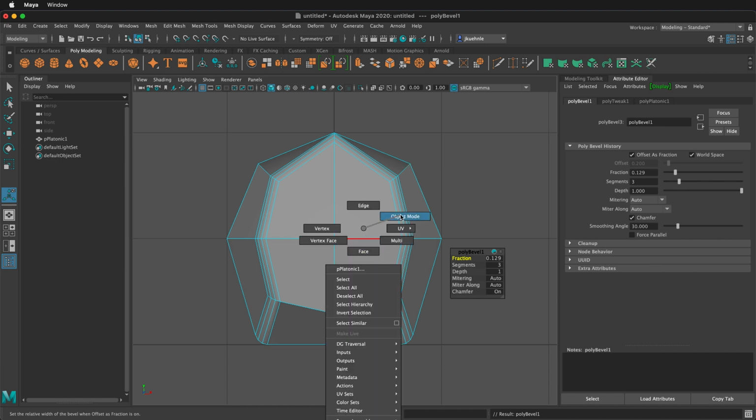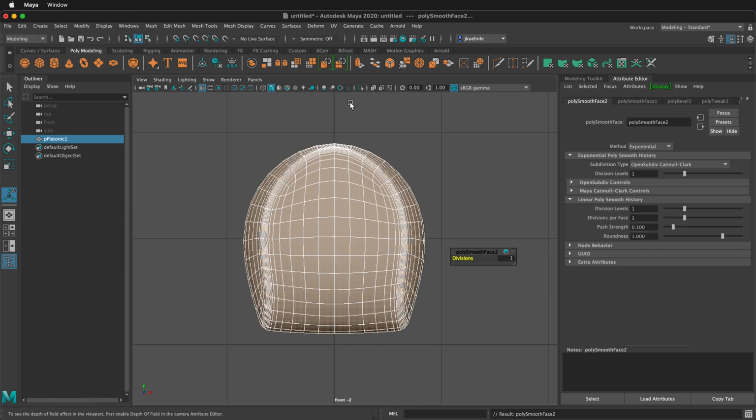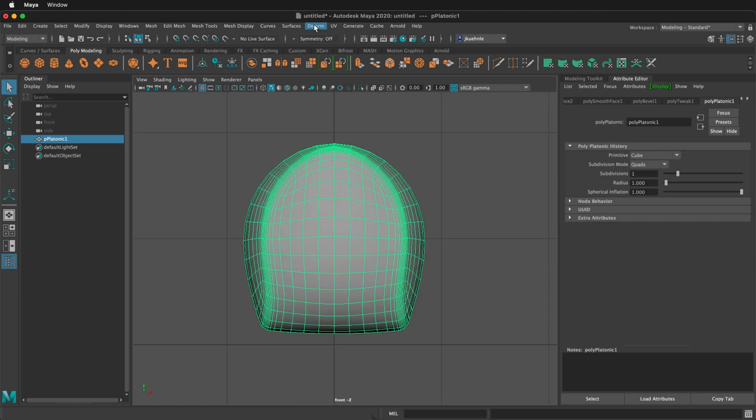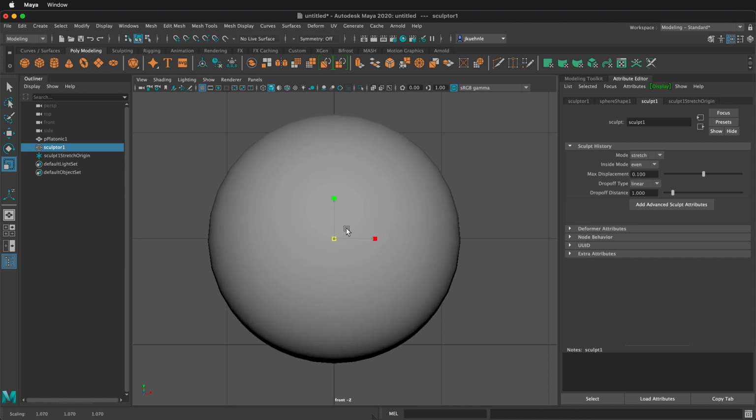Then right-click and go to Object Mode. Now we can click the Smooth button once and perhaps twice. Next, in Object Mode, with the object selected, go to the Deform menu and select Sculpt. Then make sure the Sculptor 1 is selected in your outliner, press the R key to scale, grab the center part of the Scale tool and just bring it out until those deformations are gone.